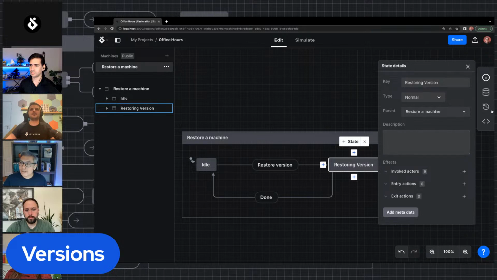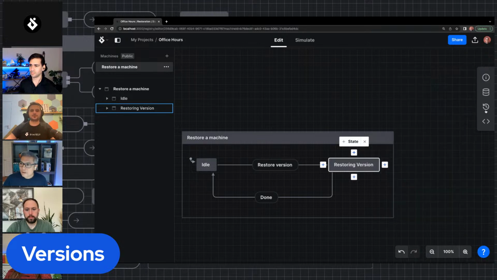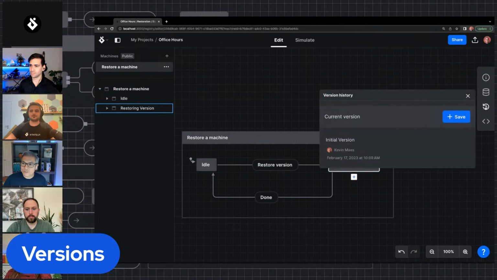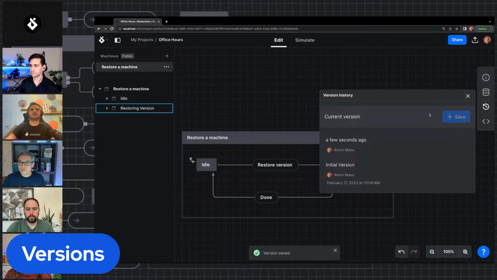So now that I've done that, if you look over here on the panel, there's a new icon, and it says version history. So if I click on version history, I open up a panel, and I see that I have a save button, and I can actually click that save button to save a version. So I'm going to do that. All right, so there you go, version saved.